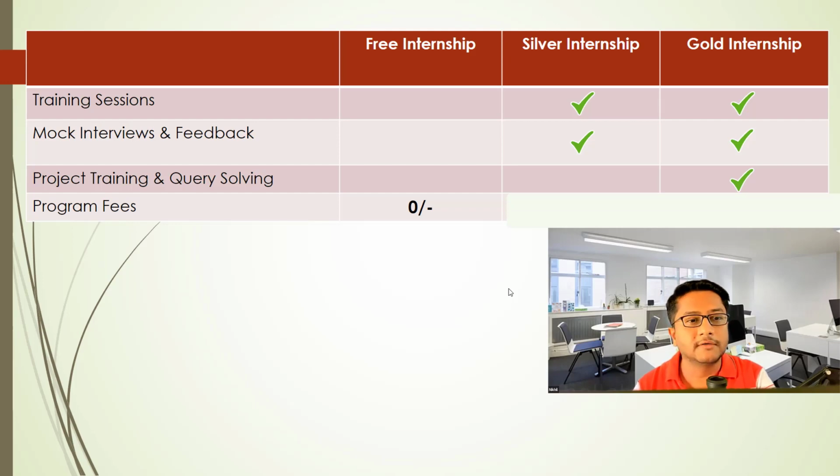Because here we will be guiding you step by step, and code reviews will also be there in the Gold Internship, exactly how you need to follow coding standards and how you should write code. There will be a separate session, and those features you will get only in the Gold Internship. Because in an interview, the interviewer will ask you for a code snippet. If you write very generic code and don't follow proper coding standards and naming conventions, it creates a bad impression.